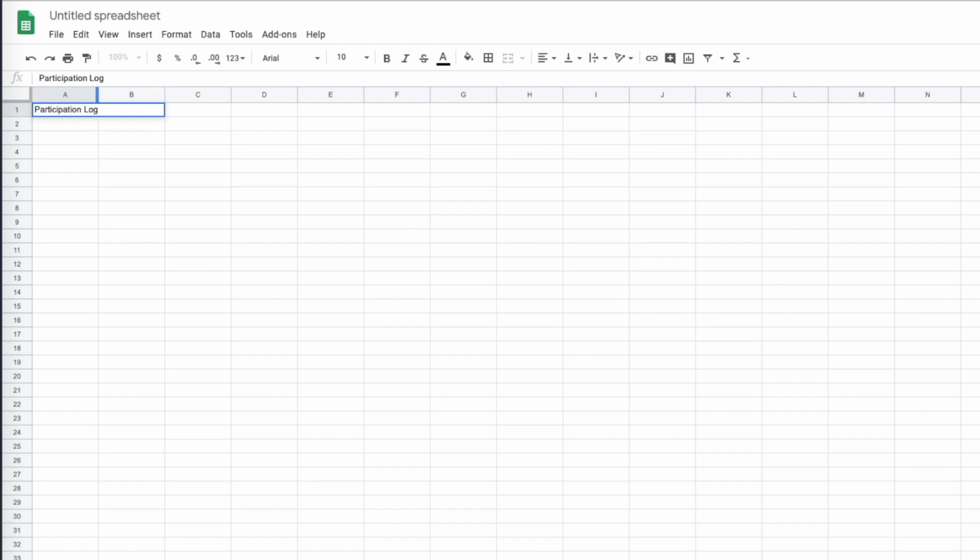Participation log. And then we're going to add a date in here. So today's what? 27th? So 7/27. And then we're going to click on this to make sure that it's an actual date and not a text that's imitating a date. So click on this, and if you look up in the formula bar, it converted it to 7/27/2020. So you're good to go, okay?